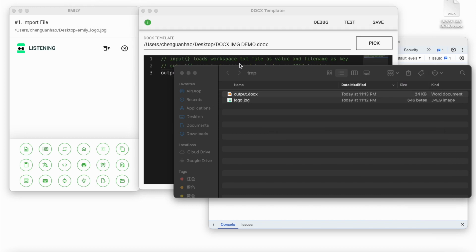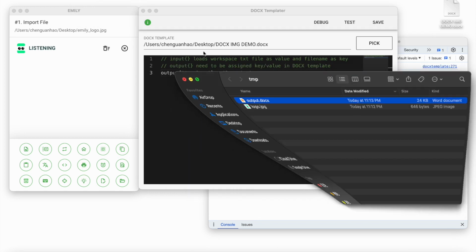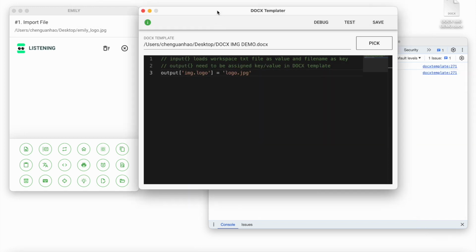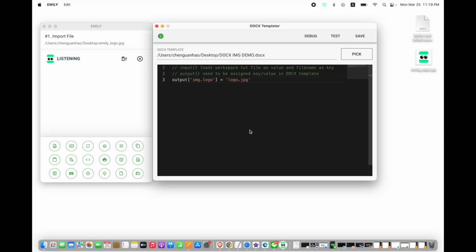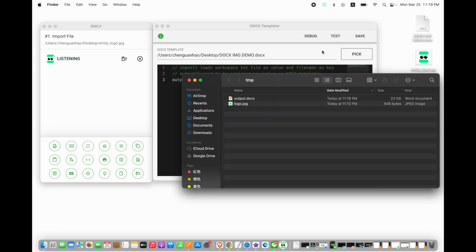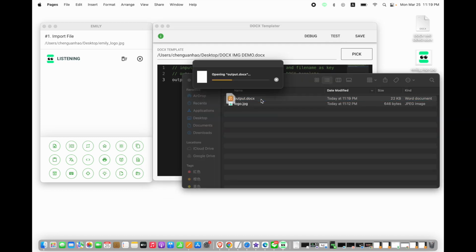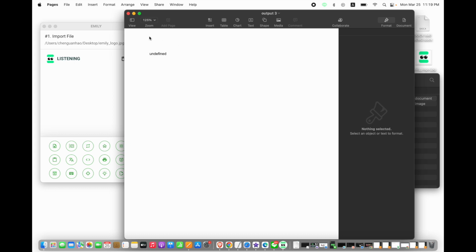If you encounter the situation where the output file does not meet expectations, seeing undefined in the output file means that the variables in the template document have not been filled in by the program. You can check if the keys filled in the output correspond to the variables in the document. For example, if you have output[img gogoro] = logo.png in your code, but the variable in the document is %img logo%, then it will result in undefined.